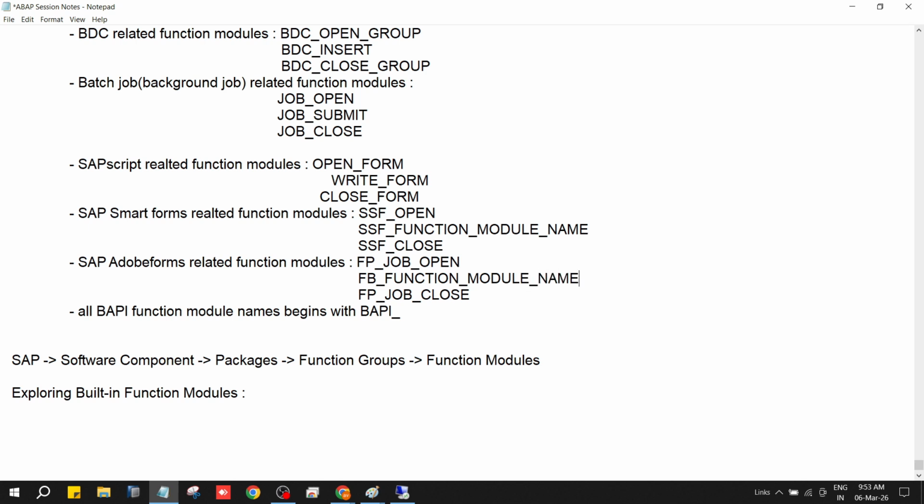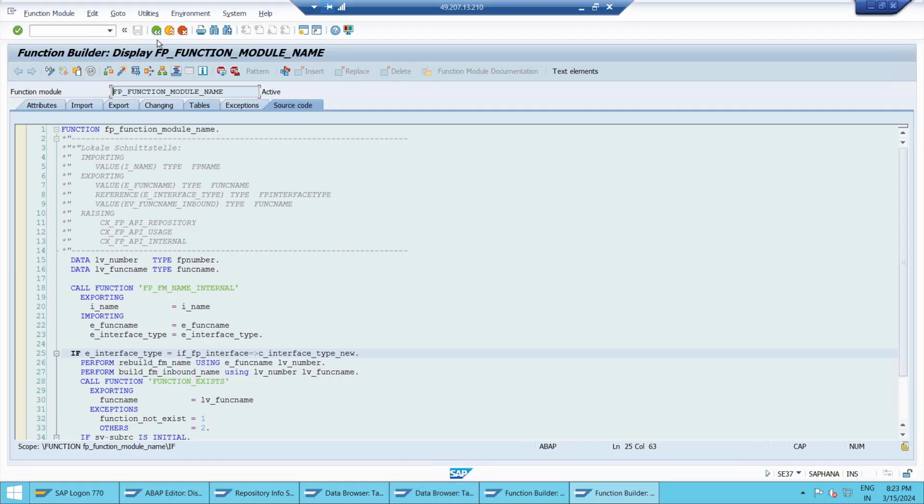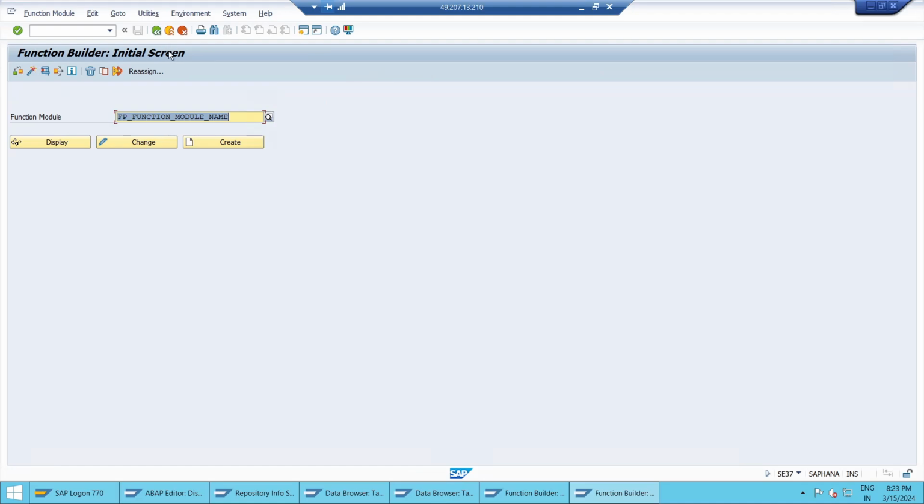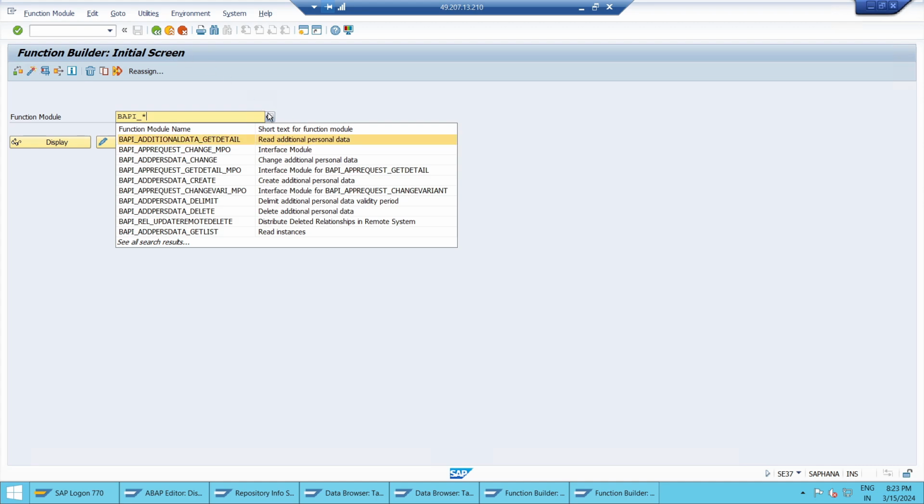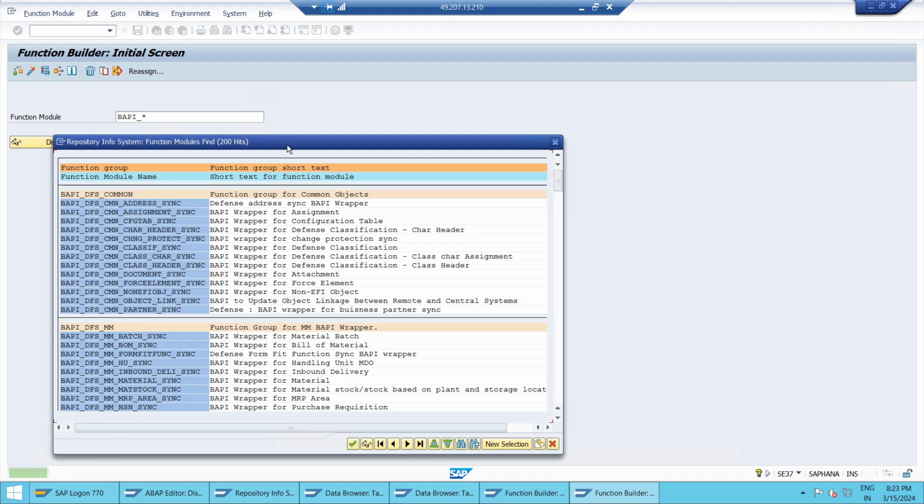Okay, fine. Then it's okay. Related to forms, completed. So BAPI is all BAPI. So go to here, SE37, BAPI functions. All BAPI function modules begin with BAPI underscore star, press F4. So many BAPI function modules.